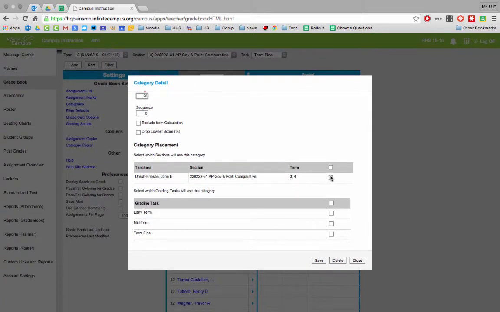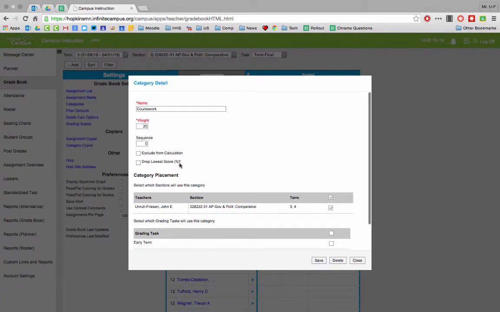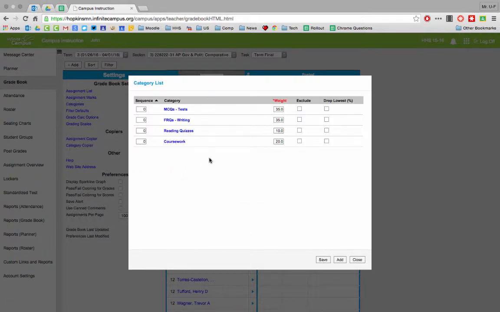Scroll down. And I'm going to assign it to my comparative gov class and the term final. There are a couple other boxes up here, excluding from calculation. For example, if you're doing a series of CFAs or formative assessments, you would maybe want to click this box, which excludes them from calculation in the grade. And I'm going to save those changes. And now I have 4 categories that all add up to 100%.